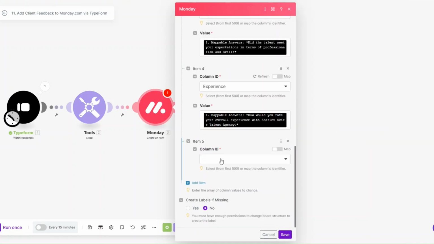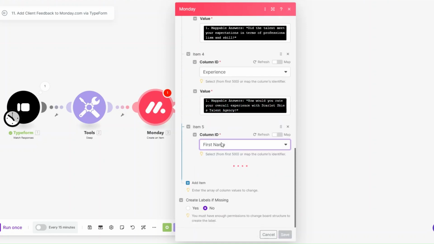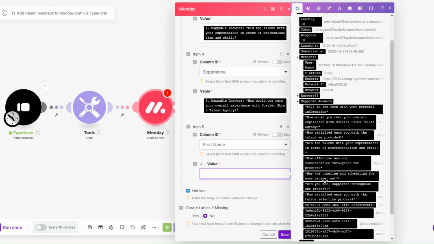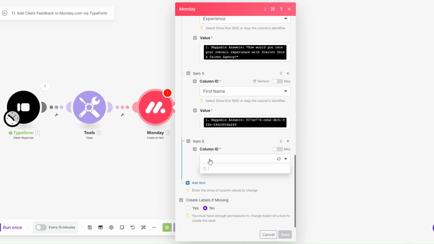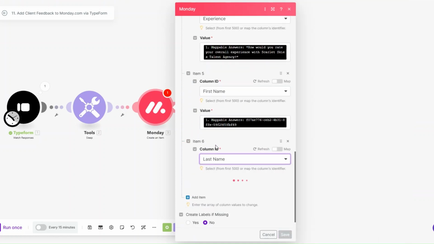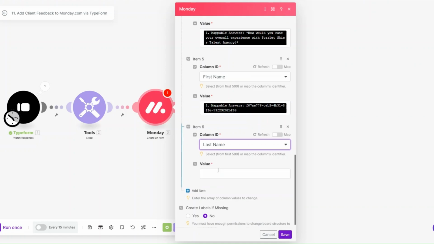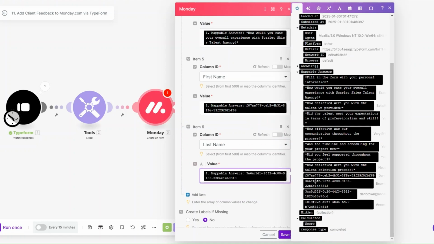Then I'll add a new item, choose a new column. I'm going to choose the first name column. Add the value for the first name, which is Dan. And I'll add a new item, choose a new column. I'm going to choose the last name column. We're going to add the value for the last name, which is Brown.